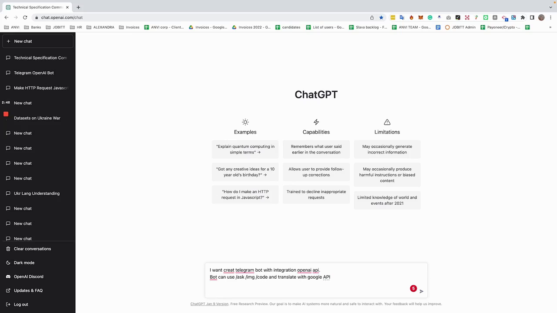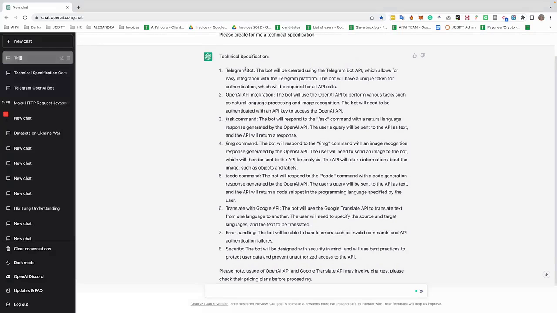The bot will integrate with the OpenAI API, which has functionality such as code, image, and translation through Google. To create the bot, I will type in my requirements and ask Chat to create a technical task for them.